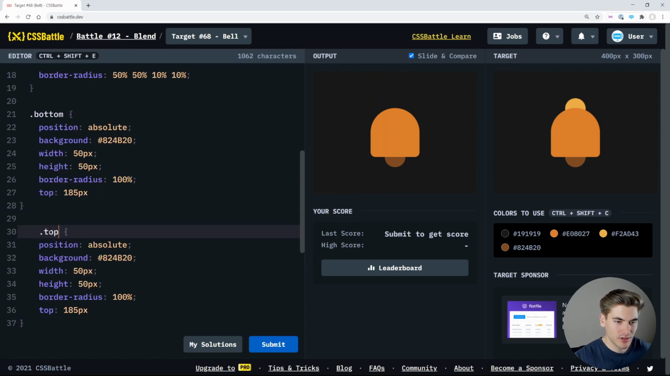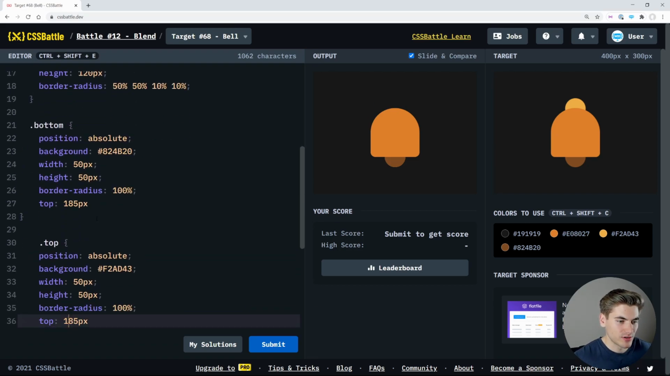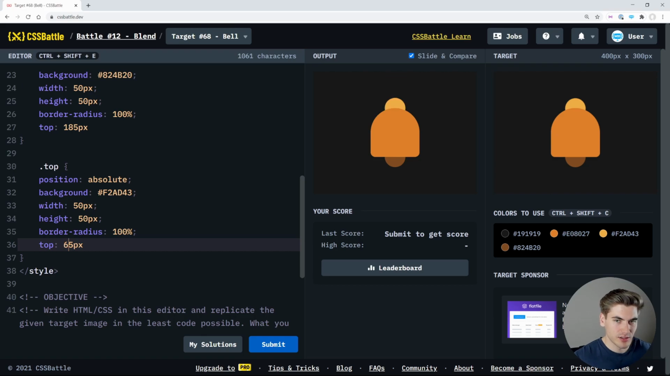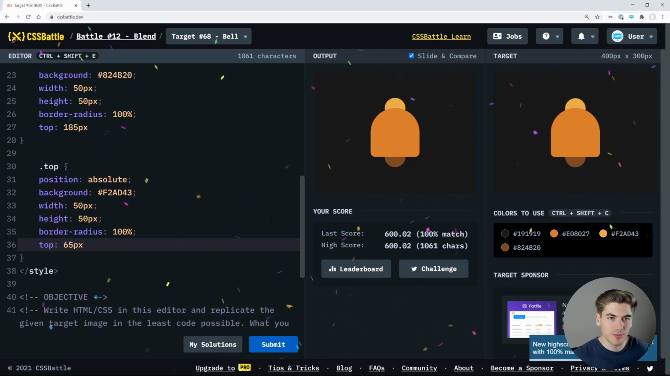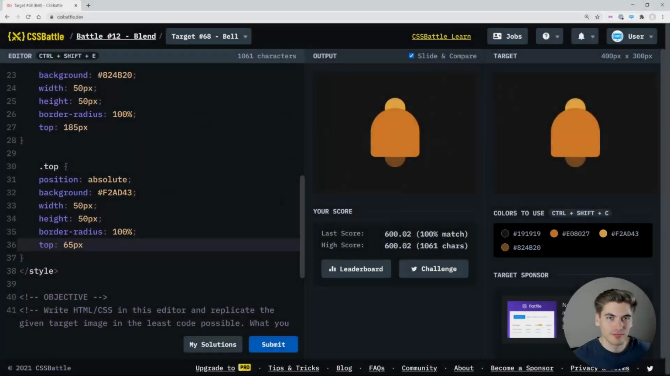So I'm just going to copy this top, get this light color here, paste that in. Our top here is going to be much smaller. So what's the height of our entire thing? It's 120, so this would be like 65 essentially. And it looks like maybe 70 is correct. No, 65 looked better. Let's see if this is right. It looks a little bit off, but maybe it's close enough. Okay, there we go, 100% match, and that only took almost 4 minutes. That's actually pretty quick, not surprised.